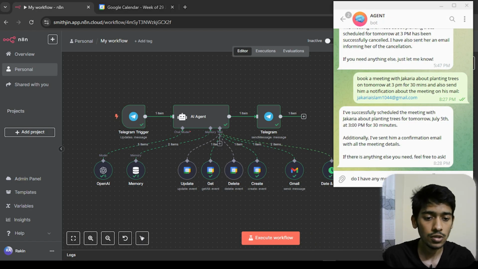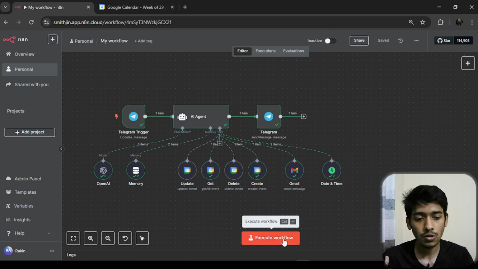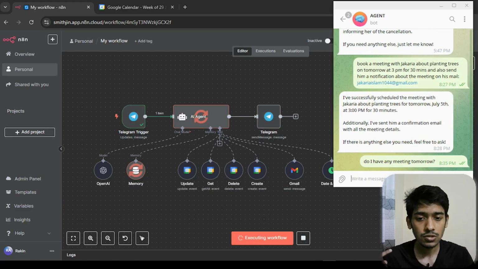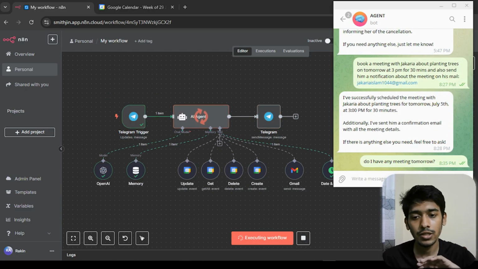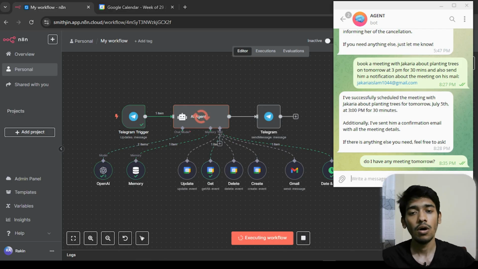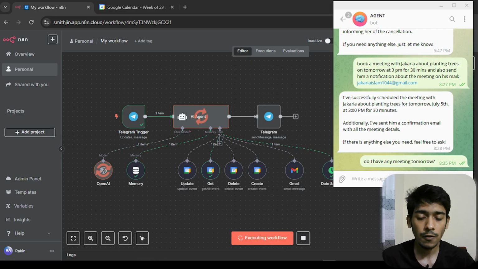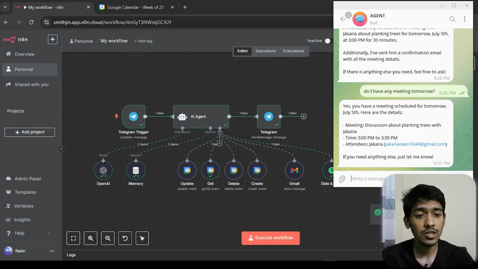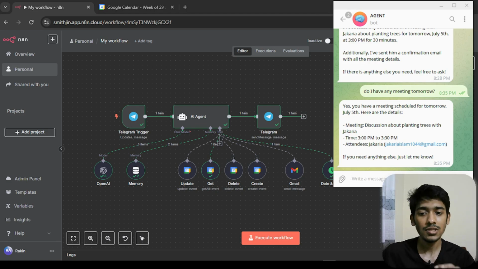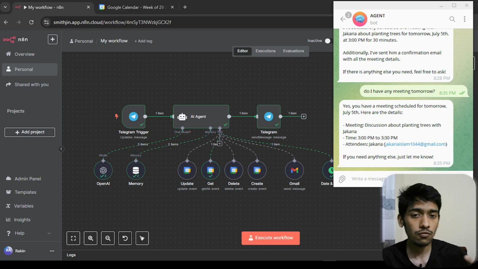So let me open my Telegram again, and here I asked, do I have any meeting tomorrow, so that I can understand whether this agent is able to get all the information from tomorrow. I go with execute workflow, and then I send a message. As you can see, it started working, getting all the information, and checking tomorrow on my calendar to see whether I have any meeting or not. It says yes, you have a meeting scheduled for tomorrow, July 5th. Here are the details: meeting discussion about planting trees with Zakaria, the time, and the attendee is Zakaria, and if you need anything else, let me know. As you can see, it is able to get the information from my Google Calendar, so that's fine. And here you can see that in this case it used the get tool.